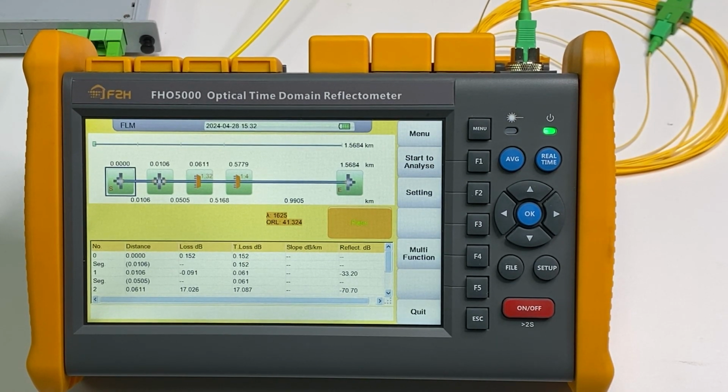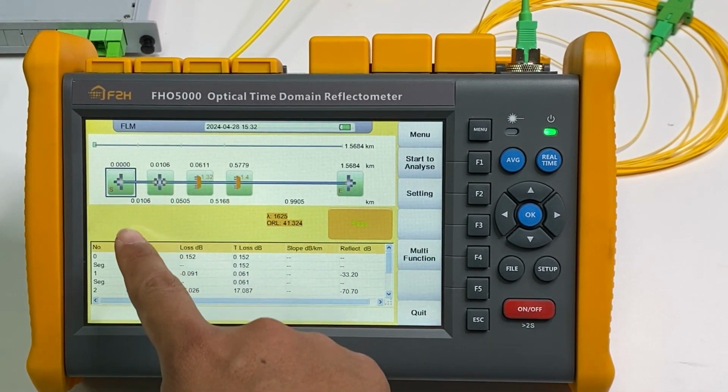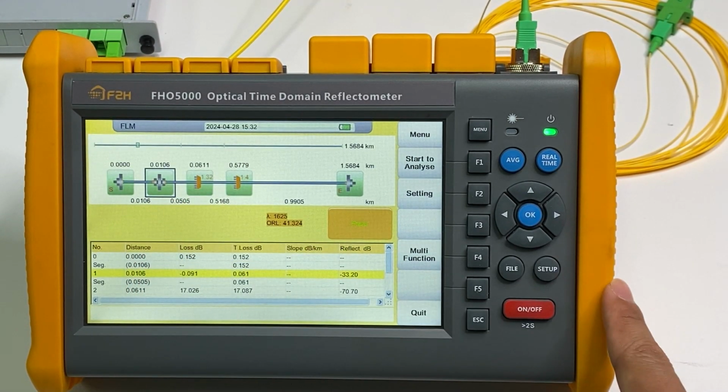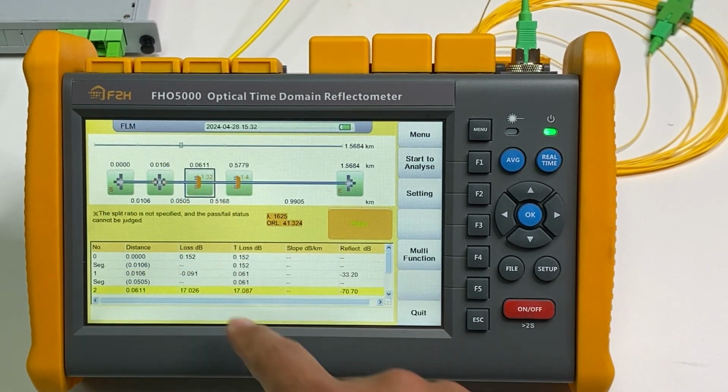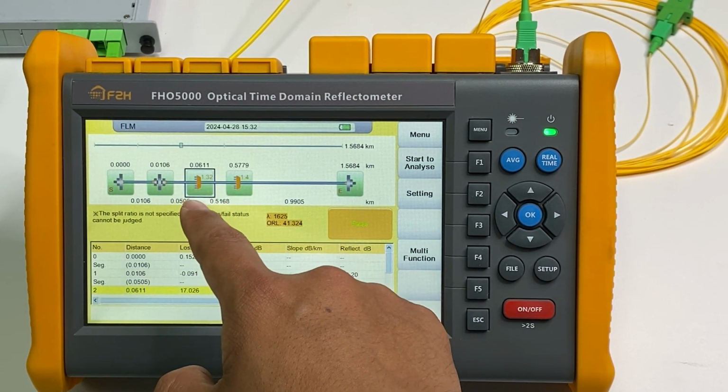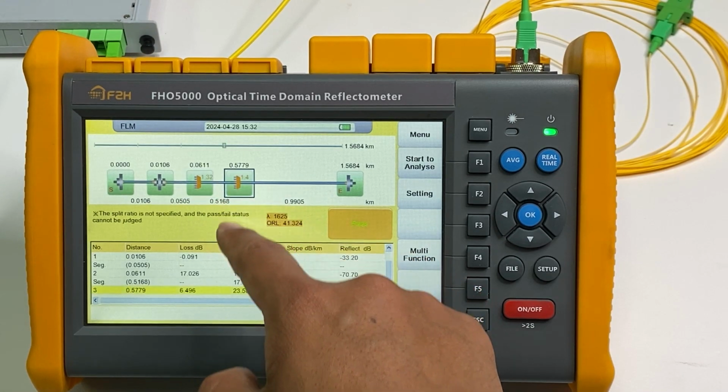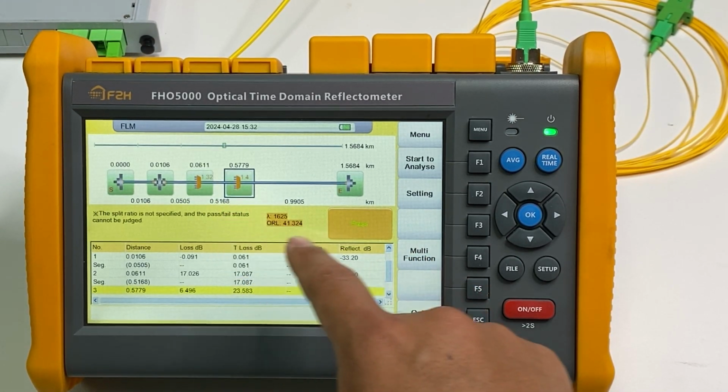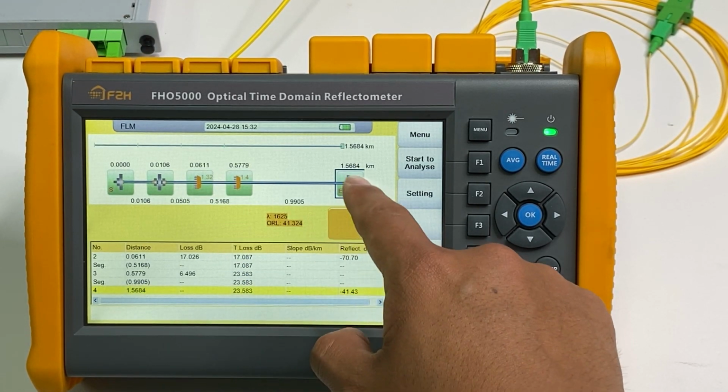Now the test result is finished. We can see here is the start point, and this is the first connector, and here is the 1x16, and here is the 1x32 splitter, and next is the 1x4 splitter, and the last fiber is here, fiber end.